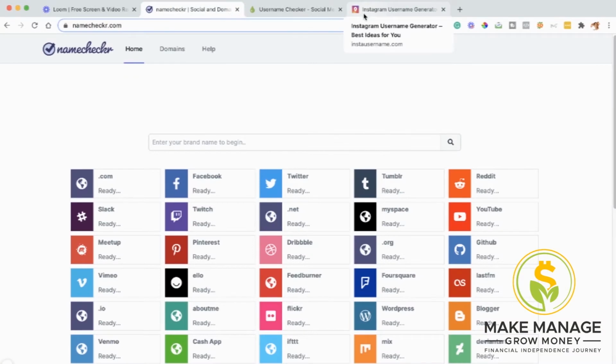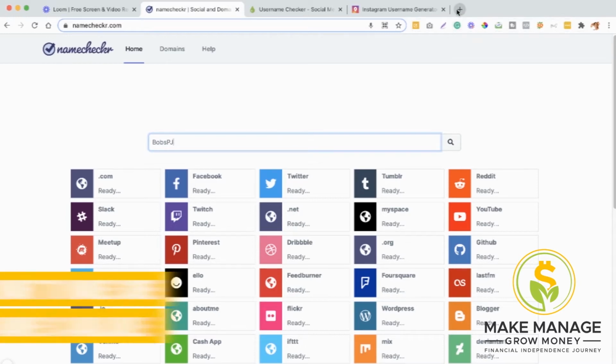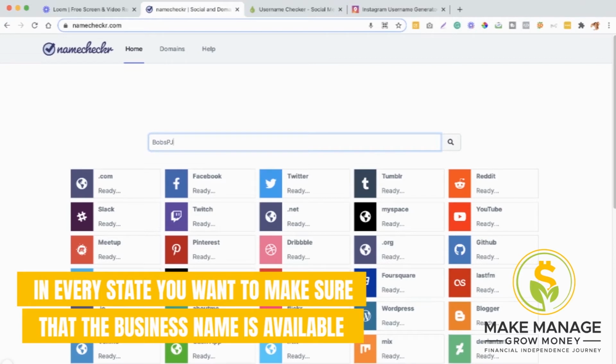Now, not the most important thing, but something to keep in mind. For example, you might decide you want your business name to be Johnny's PJs. Maybe you make pajamas. Or that's kind of long, let's just make it Bob's. Maybe this was available when we searched to see if this was a name that we can register with our state, because that's something you want to do as well. Every state, you certainly want to make sure the business name is available.